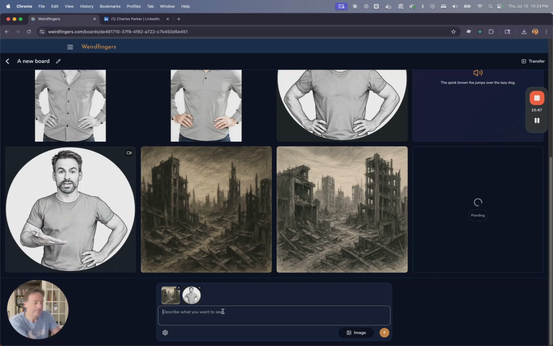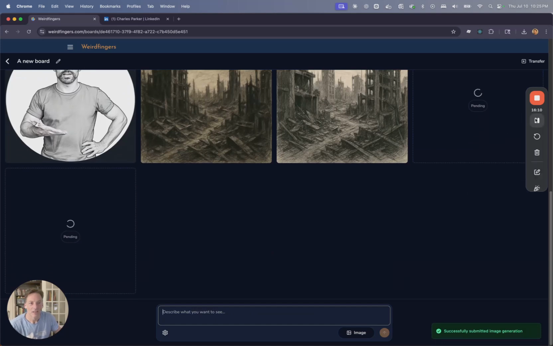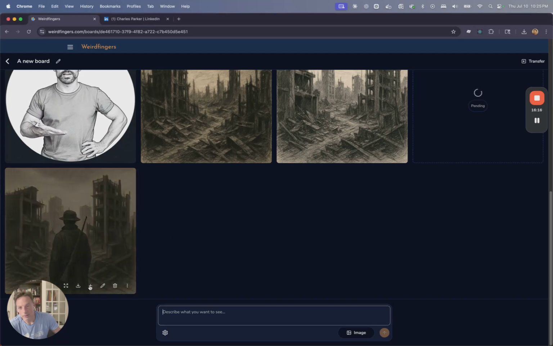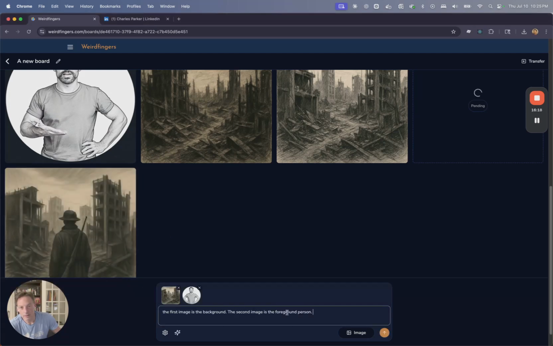And then you have to give it a prompt that it's very fiddly, but I think the first image is the background. The second image is the foreground person. And that's what I think I've used successfully in the past, so we'll try that. Yeah, it didn't get it at all. So that's too bad. Let's see if we can edit that.